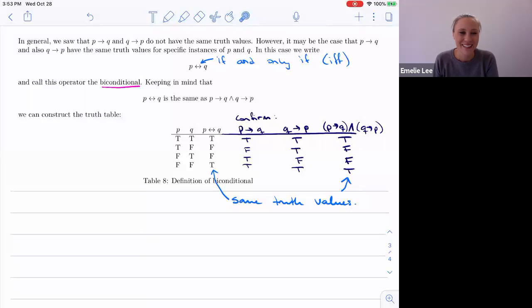So that's the biconditional, and so we're able to just replace the arrow with a double-sided arrow and say P if and only if Q. Okay. All right.